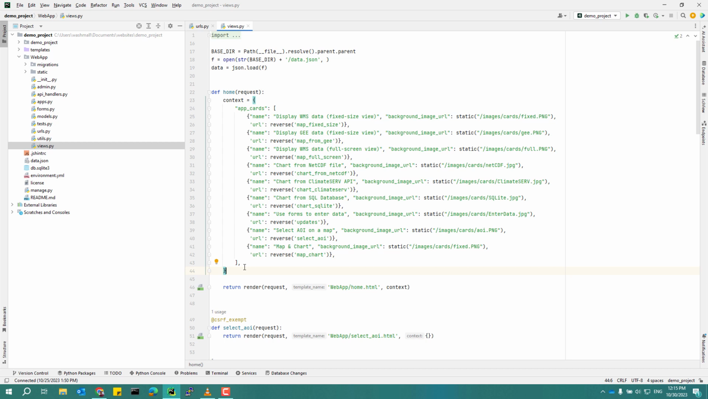By passing the context variable to the template, the developer can dynamically generate HTML content based on the provided data. The context variable plays a vital role in Django's template rendering process, enabling the seamless integration of data from the backend with the presentation layer, thereby facilitating the creation of dynamic and interactive web pages.